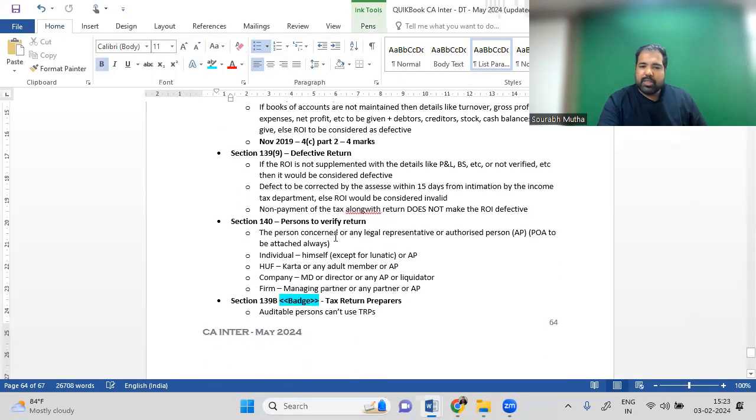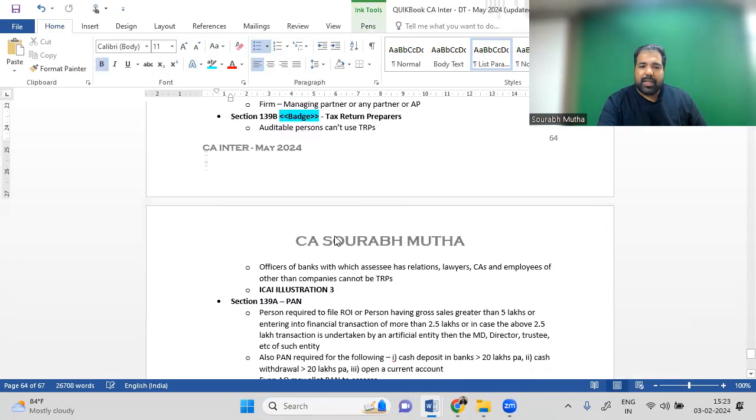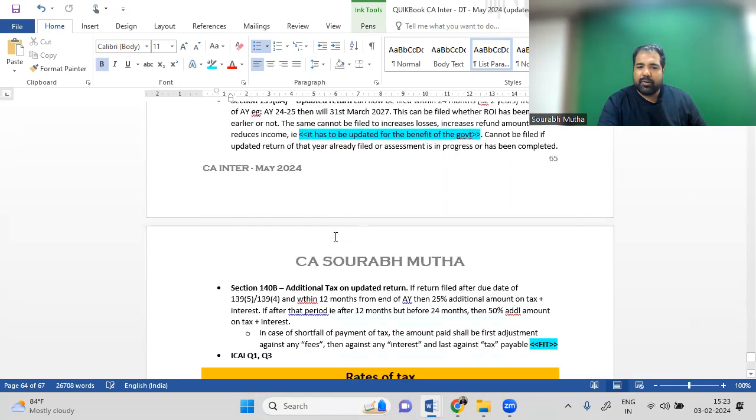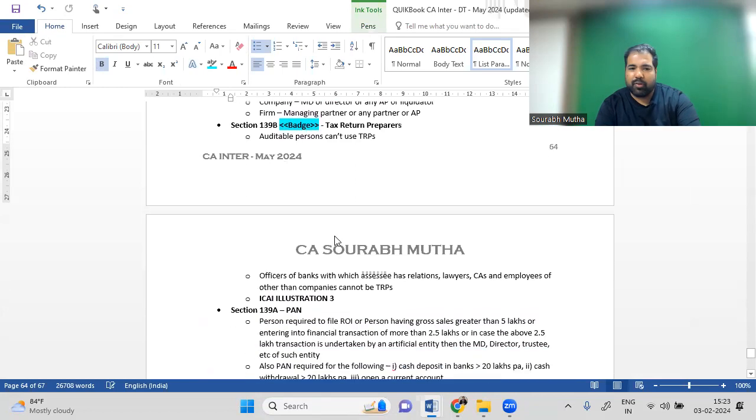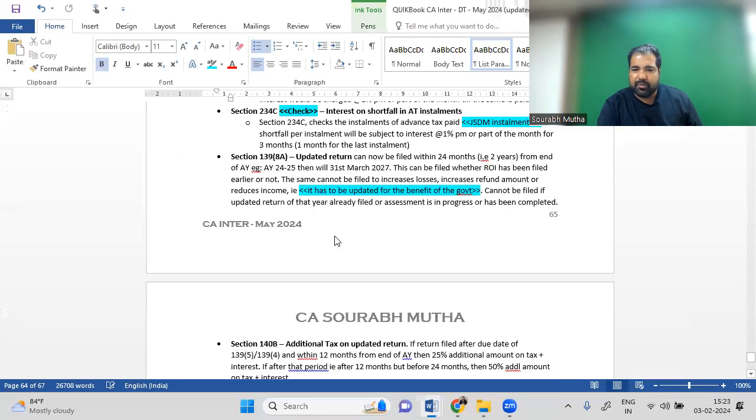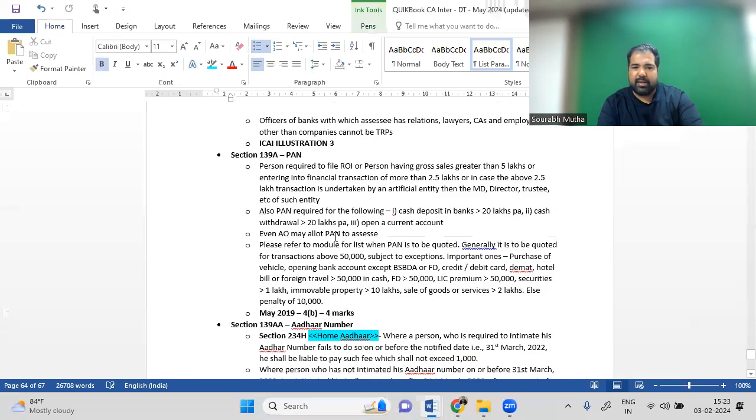All right, persons to verify return. As you can see, we are almost reaching the end of it. This is where it will end. Very, very simple things now. We are almost here. There is page 65 and some part of 66 that is left.